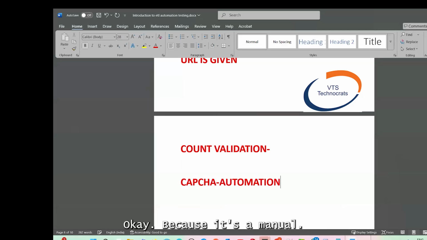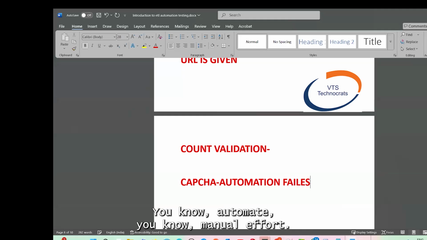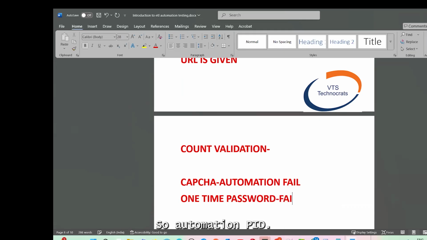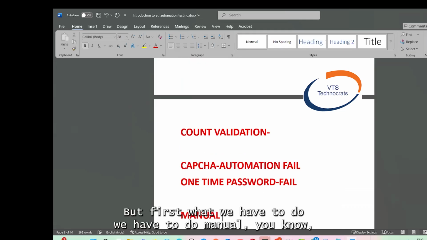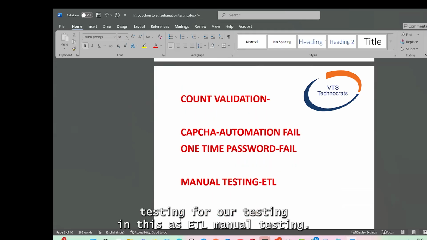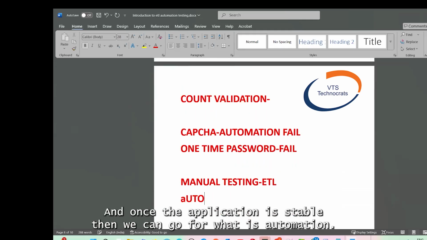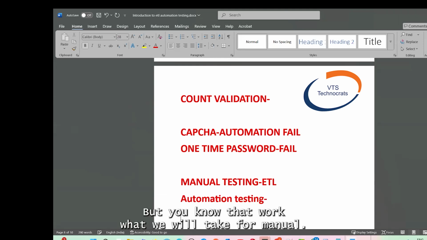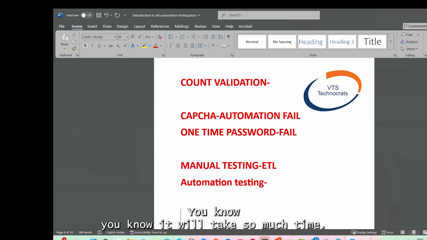Automation will fail because it needs manual effort, and when there is OTP, one-time password, we cannot automate. So first we have to do manual testing, meaning ETL manual testing. And once the application is stable, then we can go for automation. Do you guys agree with me? The work that takes so much time manually, 10 hours, we can do in 5 minutes. That's the benefit.